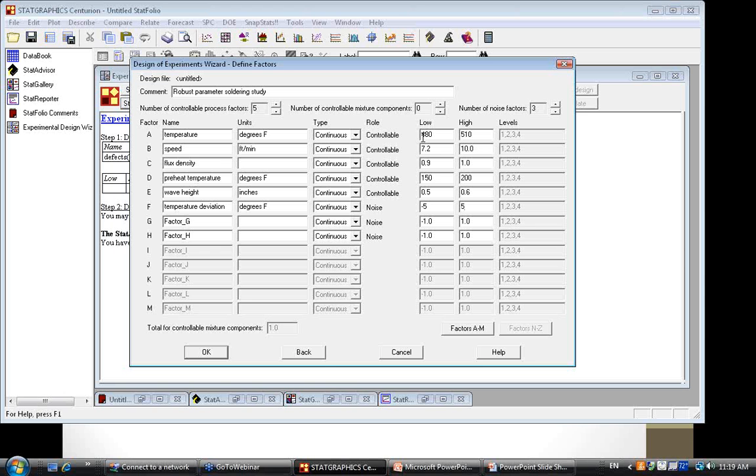And as you'll see when we set up an experiment, if we set up an experiment at 480, we'll actually run some experiments at 475, others at 485. We'll add that temperature deviation to the temperature. The second noise factor is speed deviation. You can imagine that it may be impossible to keep the speed of the conveyor belt exactly constant during production. And the setting for those was minus 0.2 to plus 0.2 feet per minute.